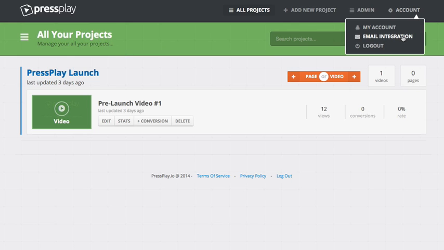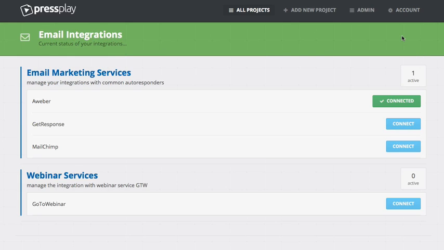One other thing I want to show you is our email integration page. We integrate at the API level with AWeber, GetResponse, and Mailchimp, and you can also add any autoresponder HTML code when you're building out your page. We also have a GoToWebinar service, so if you want them to opt into GoToWebinar, you can do that as well.